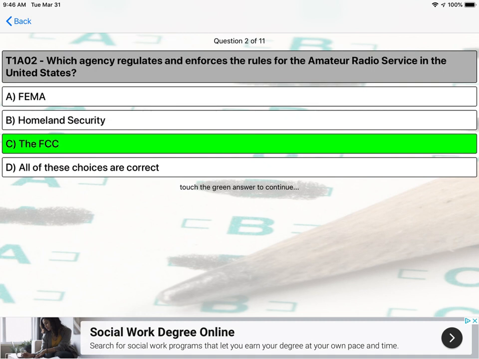Question 2 is, which agency regulates and enforces the rules for the amateur radio service in the United States? It's the FCC. Go ahead and click C and continue. When you're done, you'll have completed all 11 questions to review. Now press the back button on the top left in blue to return to the first page.